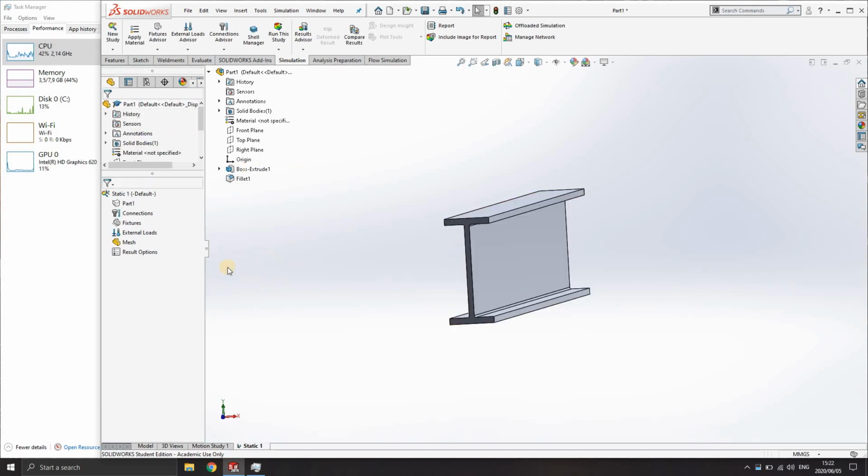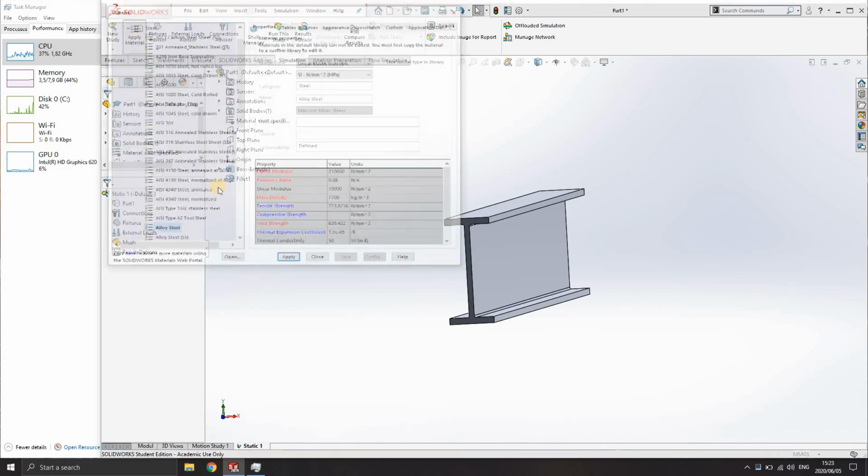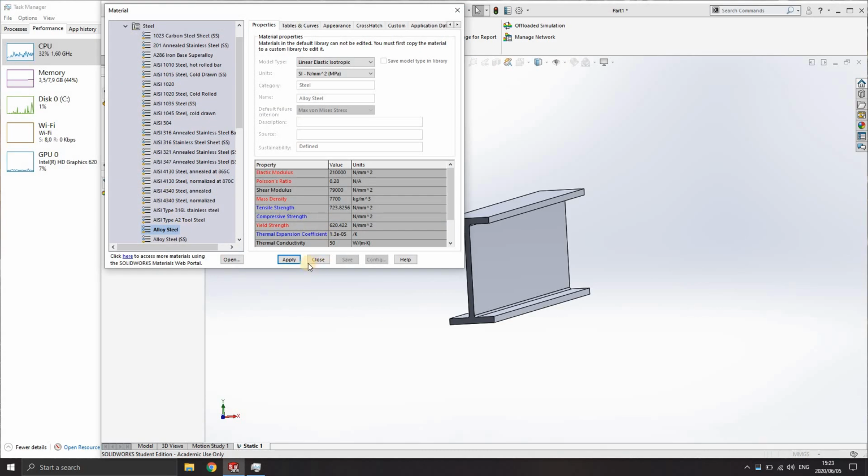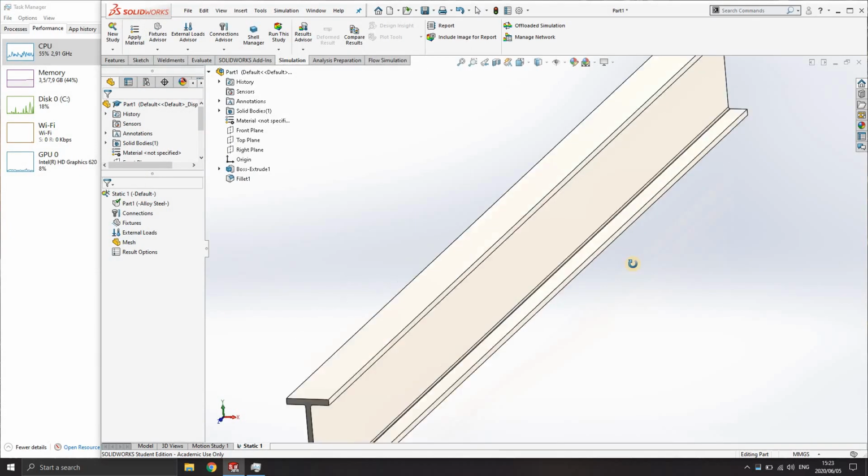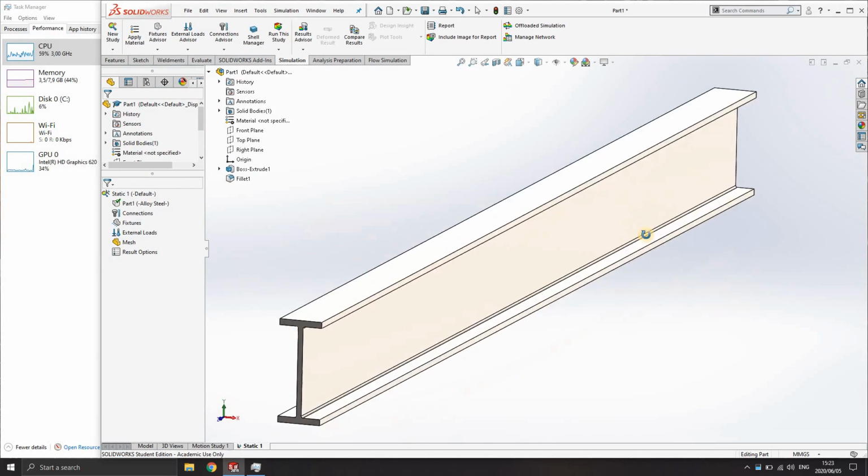Okay, so we're going to do a static study. So you can either define it here or at the top, but let's define it at the top. Apply material. Okay, we can choose alloy steel is fine. Apply, close. Okay, you can see that it's changed color there.